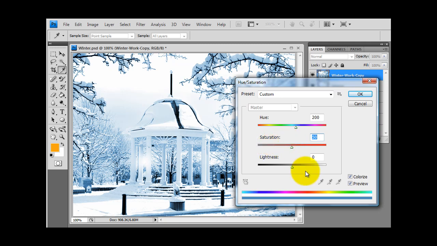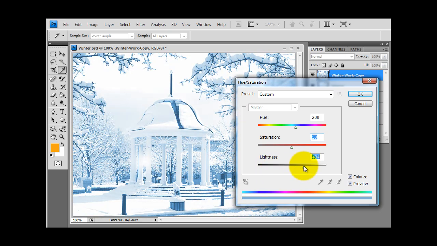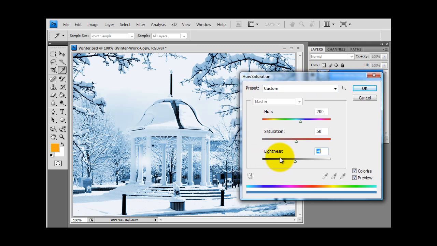And then the last thing we have to work on is the lightness. This is the part where you can make your picture look a bit darker or lighter depending on what you have there. So if you move left or right, you can accomplish different things. So I'm going to just make it just a little bit darker, and with this lightness, the picture looks much better. So I'm going to click OK now to accept the changes.